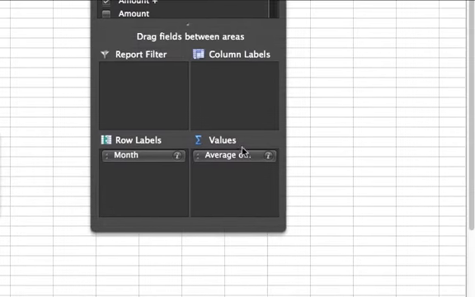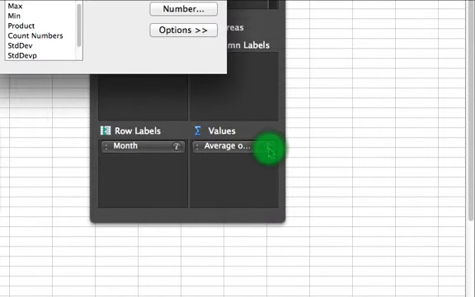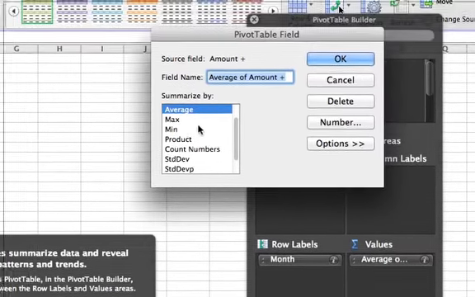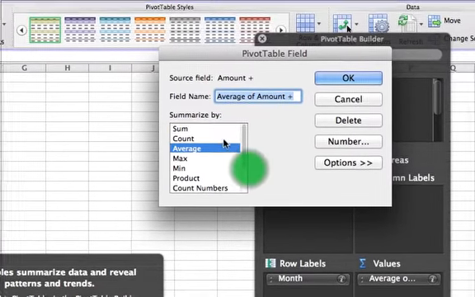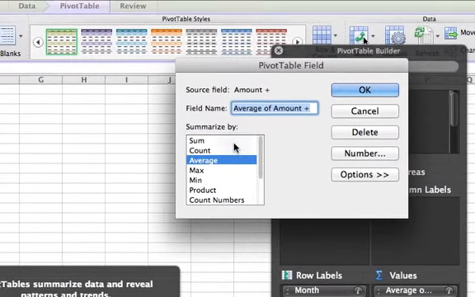If we wanted to do the total for each month, then instead of average, we would click sum. And then it's changed.